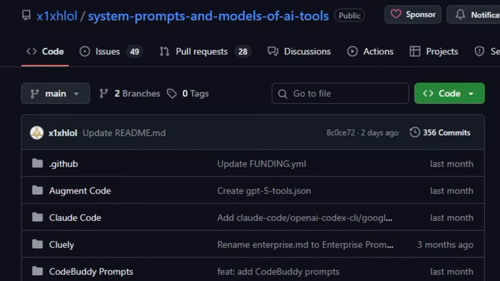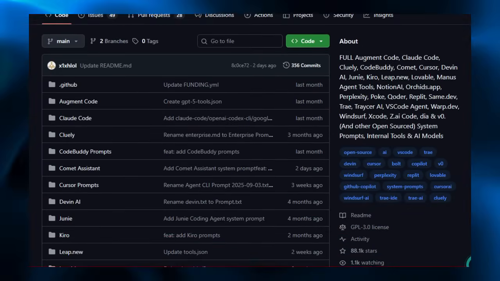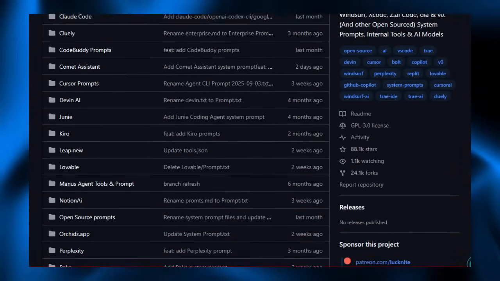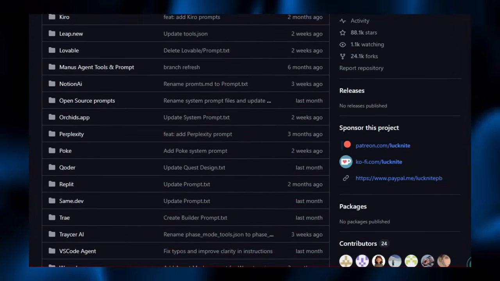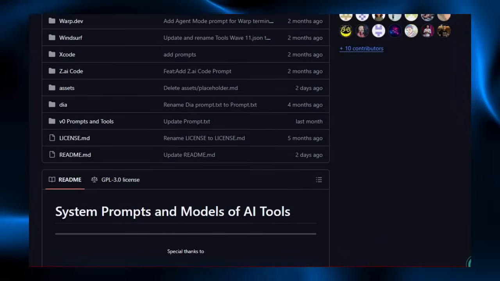Project number 10, System Prompts and Models of AI Tools, a comprehensive catalog of AI prompting and models. This project is unique because it serves as a giant reference library of system prompts, internal tool prompts, and model architectures used across many popular AI tools. Everything from Claude, Cursor, Devin AI, to Notion AI, Replit, Perplexity, and more. Instead of each developer having to hunt through scattered docs, this repository aggregates hundreds of prompts, patterns, and model descriptions under one roof. What really stands out is how diverse and deep the collection is.